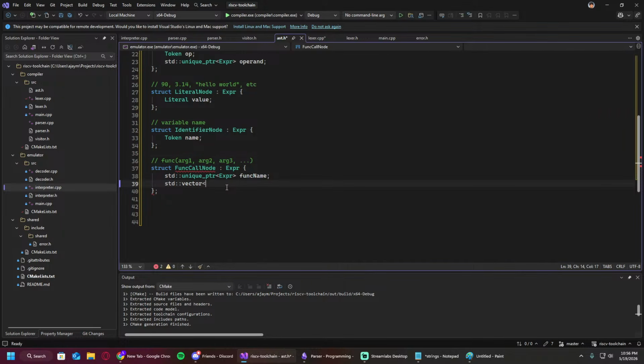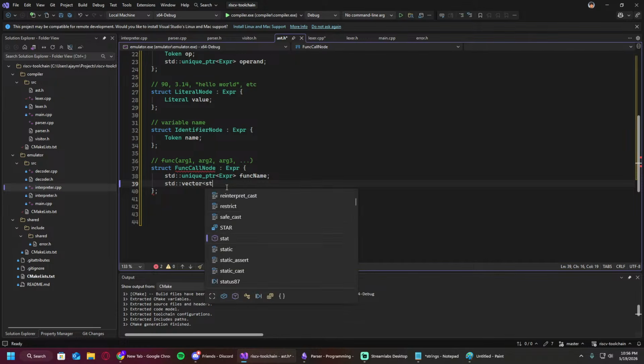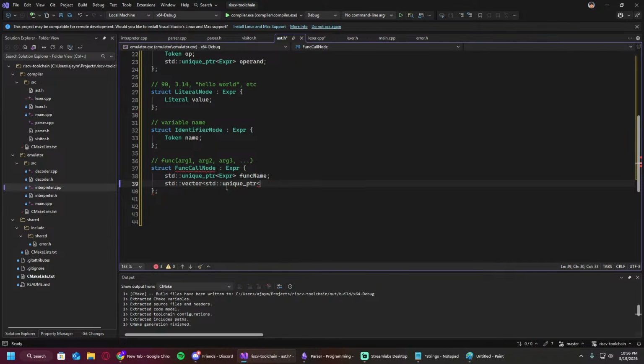Can you do that? Are you able to do that? Let me see if it's possible. Just a unique pointer expression, and just have that like that. And wait, so okay, you can. So the name would go after here. Okay, looks like that works actually. So you can have a vector of a bunch of unique pointers to the arguments.